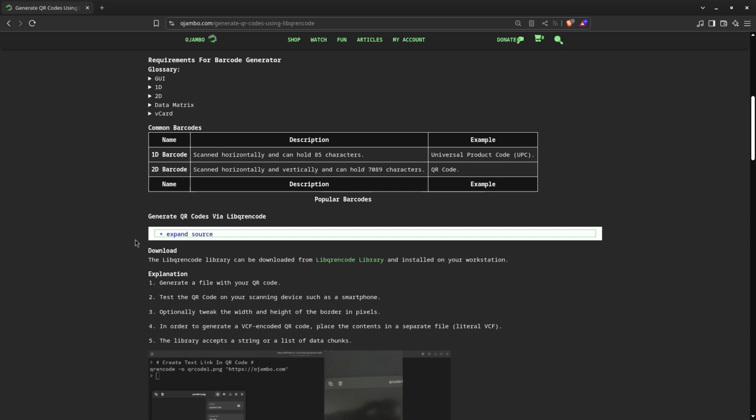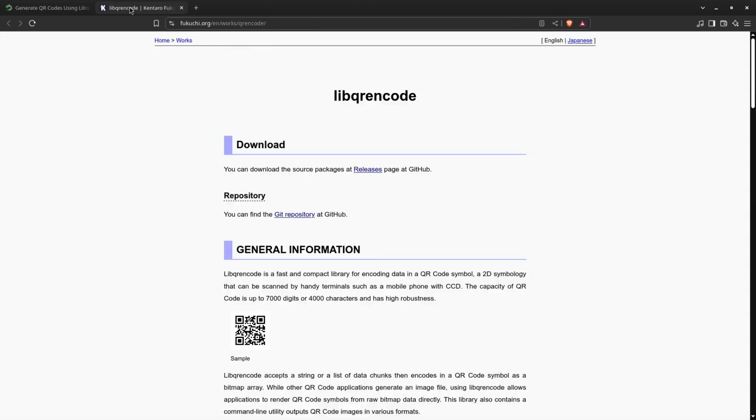Okay, so let's quickly look at this libqrencode library. This is the home page of it. It's on Fukuchi's website. He also has a GitHub repository as well. As you can see here, it's a fast and compact library for encoding data in a QR code symbol. It's a 2D symbology that can be scanned by handy terminals such as a mobile phone with CCD. The capacity of a QR code is up to 7,000 digits or 4,000 characters, and it has high robustness.